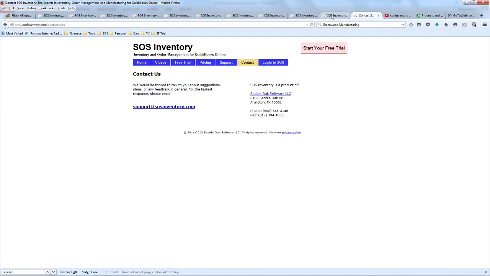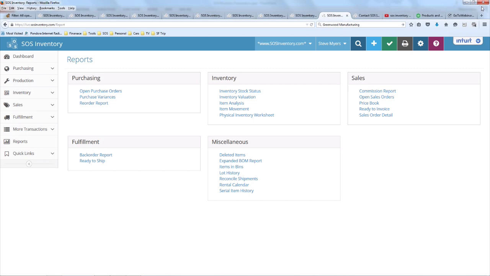ways of using SOS Inventory. Also, within the program itself, if you click on the question mark, you'll be given a link to frequently asked questions as well as our user's guide.